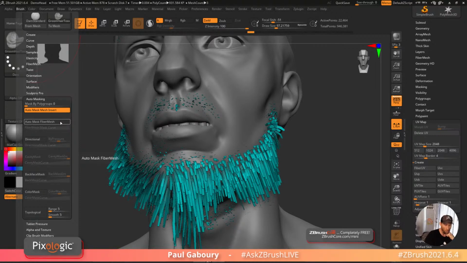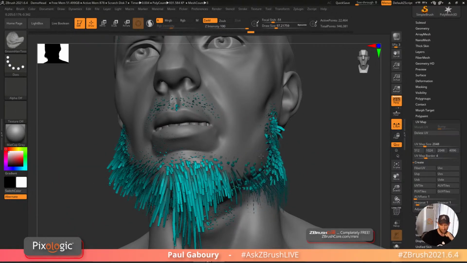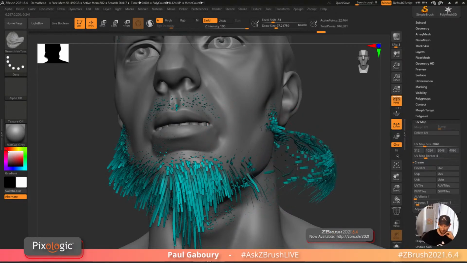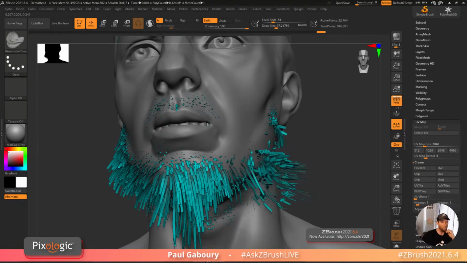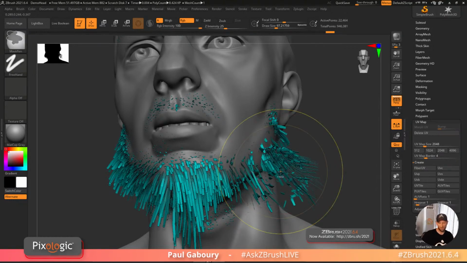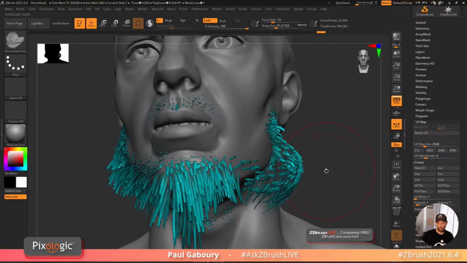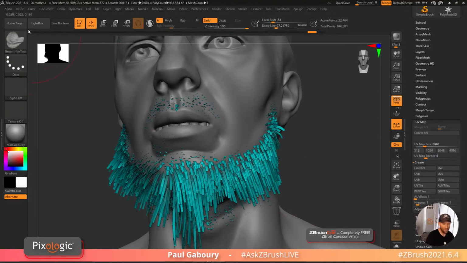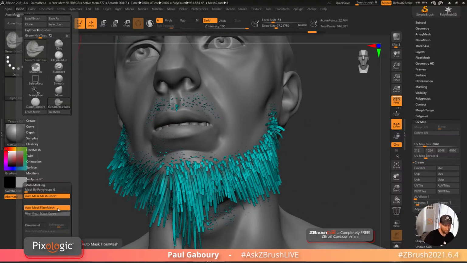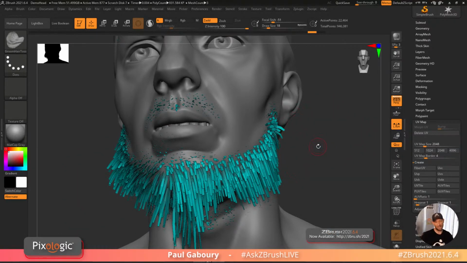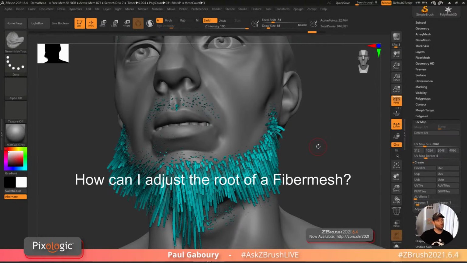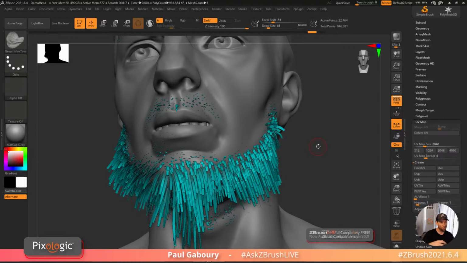So if I turn this off, now I see I can start pulling the fibers away from the body. So it's still tagged as a fiber, but now you can see the difference. This is why we have it on by default. Because if you guys were to do this, you'd be like, whoa, why is that going off the face so much? That's why it's on by default. Okay? So there's that tag. That's going to answer the question that came through, which was how can I adjust the root of a fiber mesh? You got to make sure you turn that button off if you want to go adjust the root.